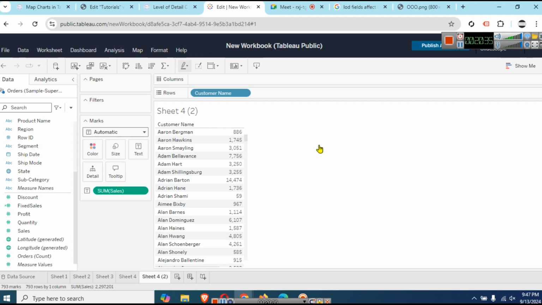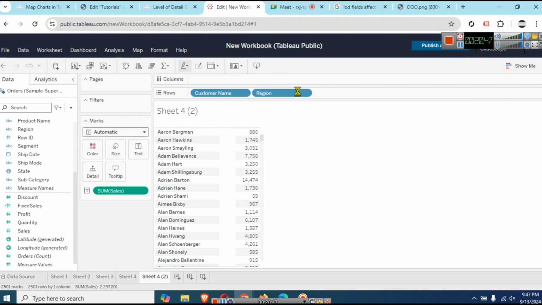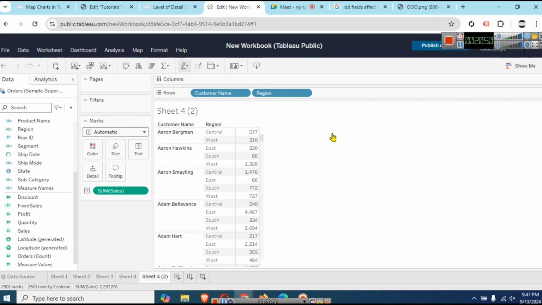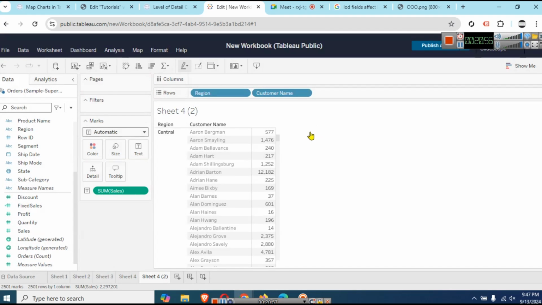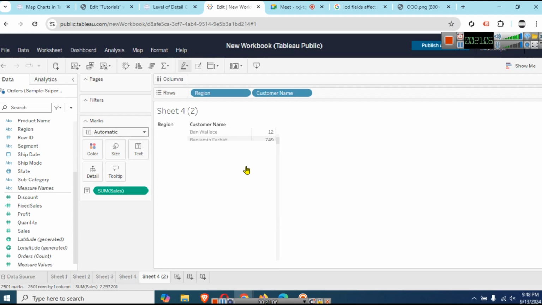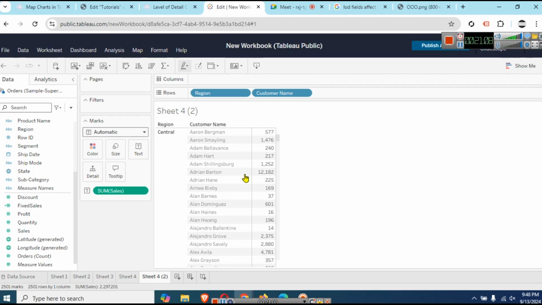$886 as the sum of sales. Now if we include region here, like we want to see the data at a more granular level, and we put region first, let's say, you can see Aaron Bergman is now 577, because this person may have ordered from different regions, right?